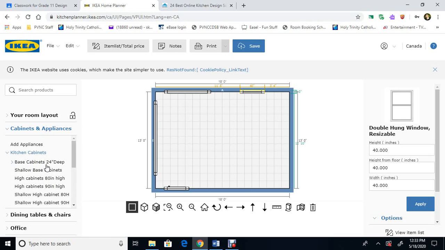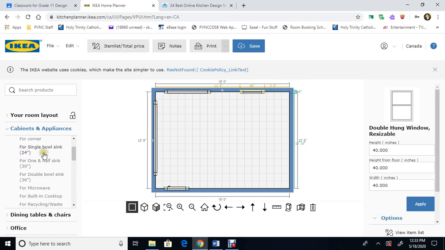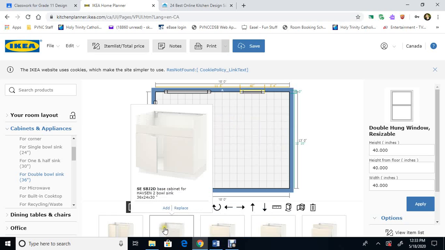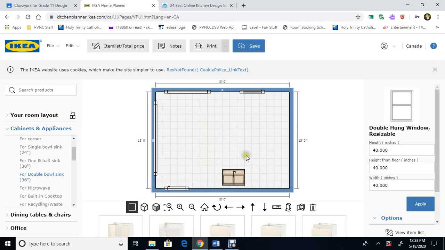So base cabinet here, so 24-inch deep, sure. And we need one with a sink, single bowl sink, half bowl, double bowl sink. And we can look at the various cabinets down here. We can just pick one. Let's say pick that one. And we'll put our cabinet right under the window.